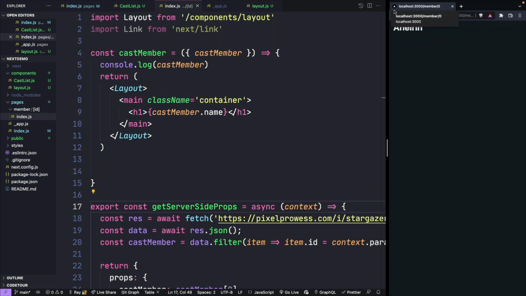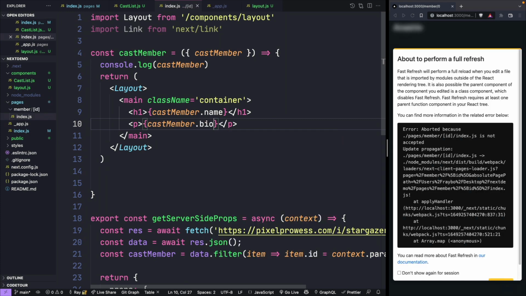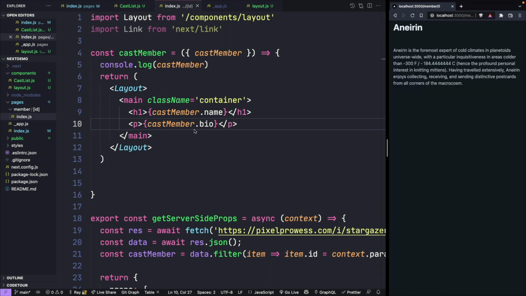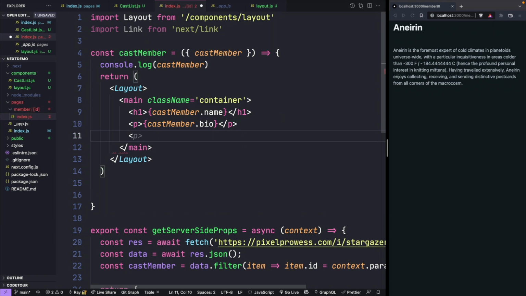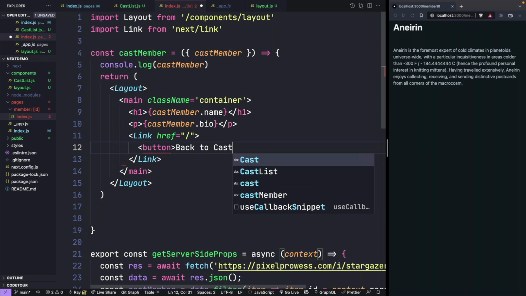Let's go ahead and finish up some of the other work. Let's go ahead and add a paragraph here with the cast member bio. Occasionally you'll see that it wants to perform a full refresh, and that's fine. Just go ahead and hit the button at the bottom. I want to go ahead and add a link back to the original page. So this is going to be pretty simple, just href back to the main path. And here I'm going to use a Pico CSS regular button to say back to cast.